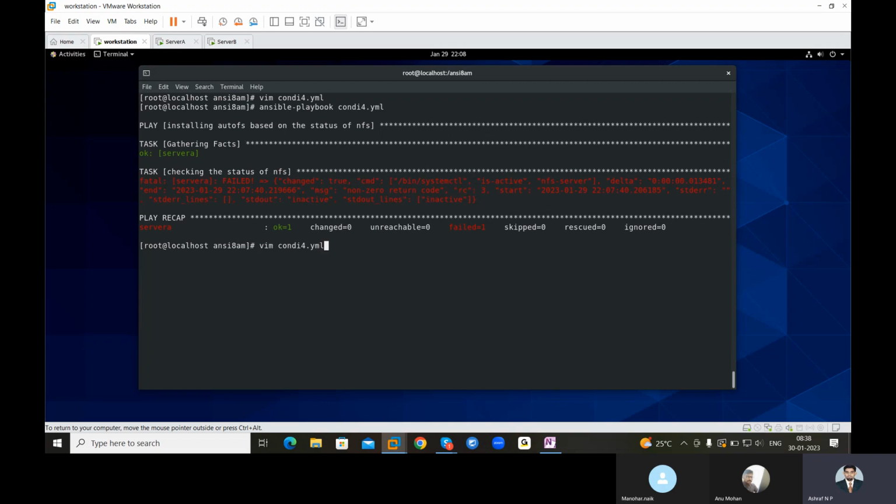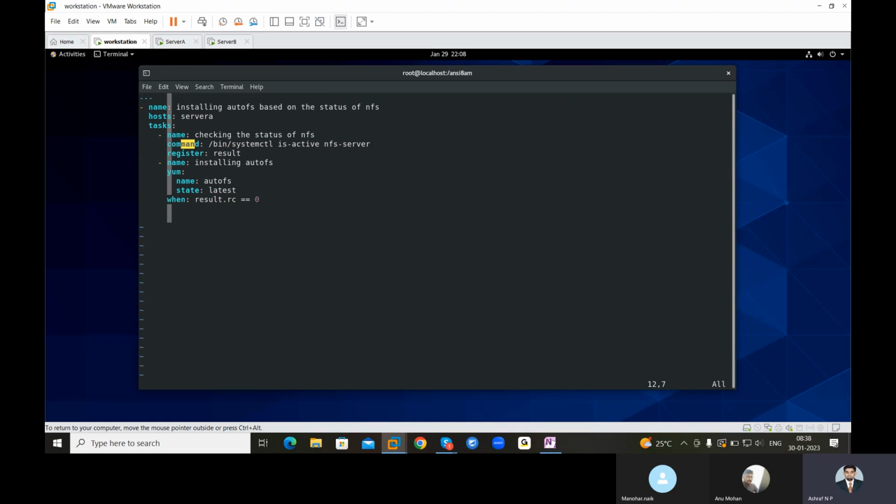So what I'll do is make little changes in this play. I'll add an extra key here, that is ignore_errors. I'll just say ignore_errors. So this ignore_errors will ignore the error of this particular task.